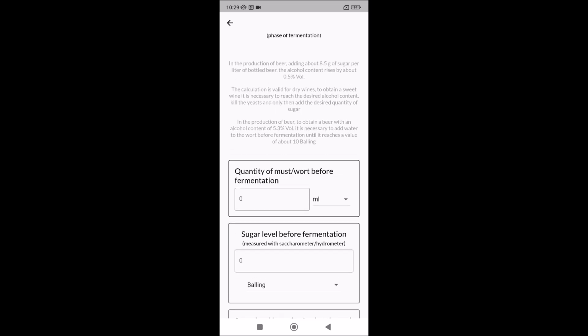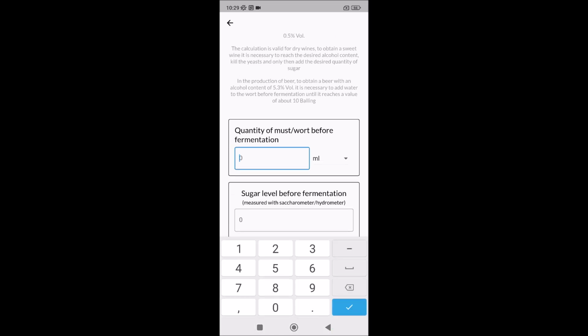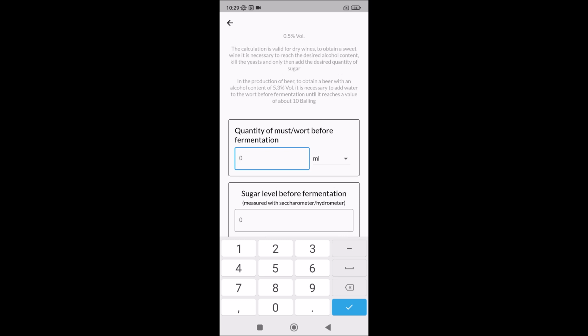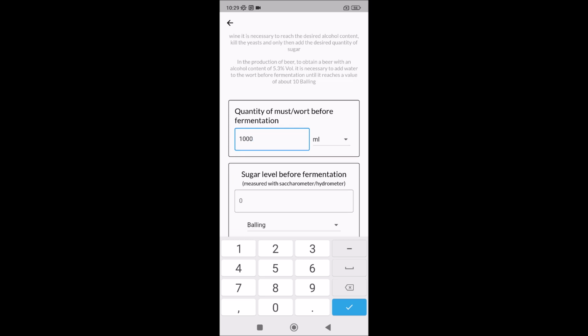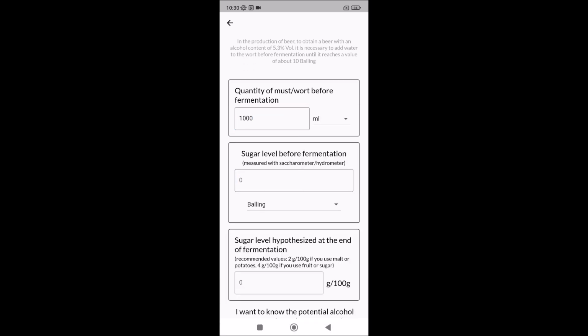The third note is just an information. Don't worry, because the application calculates everything for you. Okay, we make a wine now. 1 liter of must. This application works better when you have must or wort filtered. Okay, we have 1 liter, or others, of course.